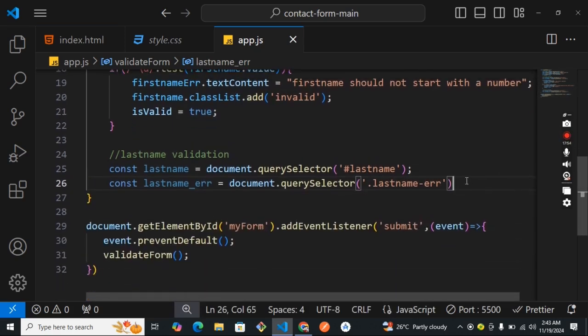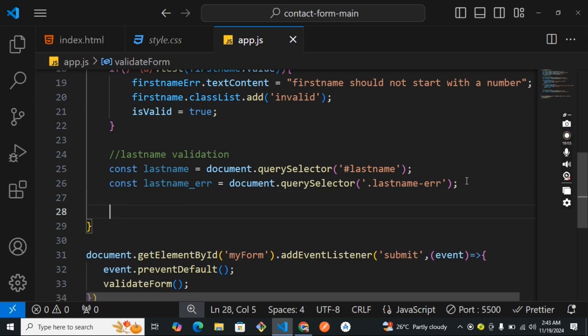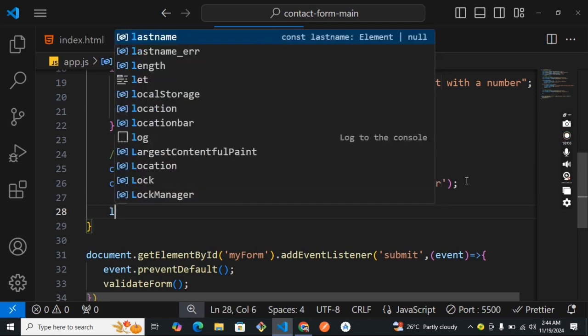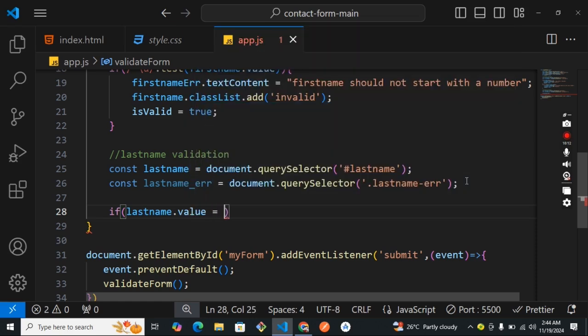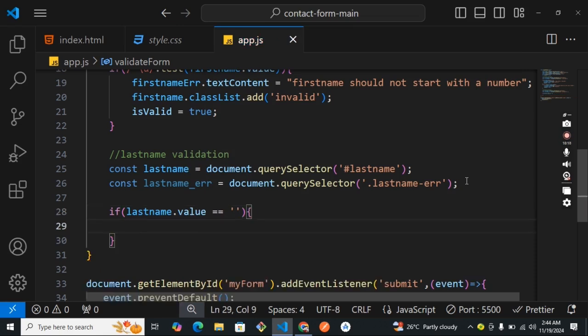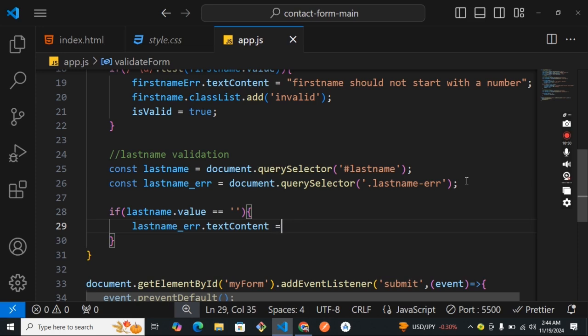Okay, so let's quickly validate this. It's the same as the first name validation. So we have to validate. Let's say if lastName.value, and that is how we access the value of the input, is empty, you can call the lastNameError.textContent. It says this field is required.